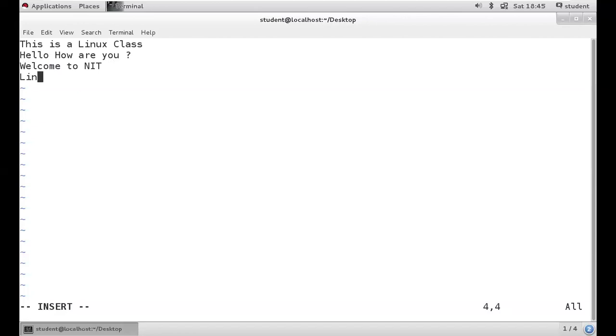Linux is an open source operating system. Linux is an open source operating system, like this. I have added some content inside this file. Now I need to go back to command mode. Escape key. So INSERT is gone. See, if you don't have anything showing, that is command mode.